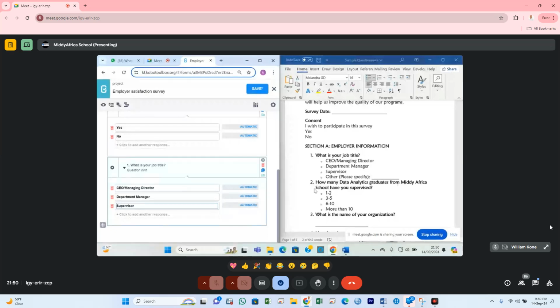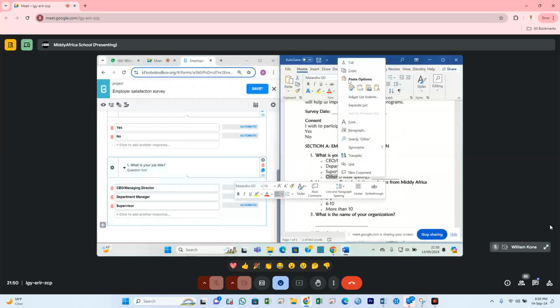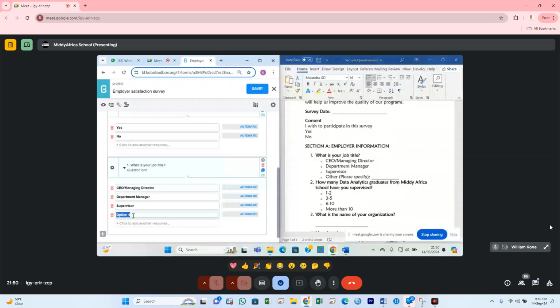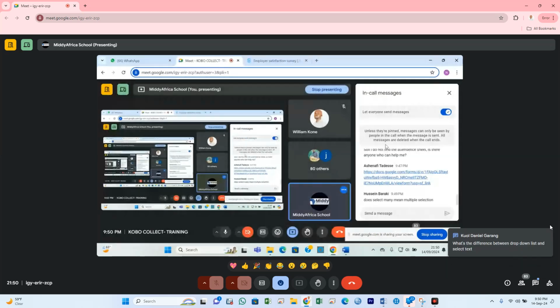Now, if you check, we have other, and there is the option of specifying. So let us see how we go about that. So you just come and say other. Then you come and paste it there. You can press Ctrl V, or you just right click. I'm sure these are things you know. Then now let us look at what is happening here.